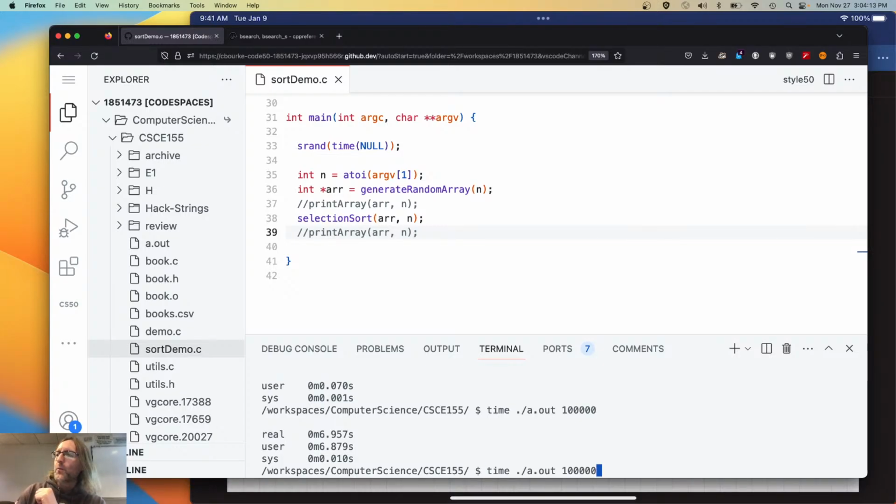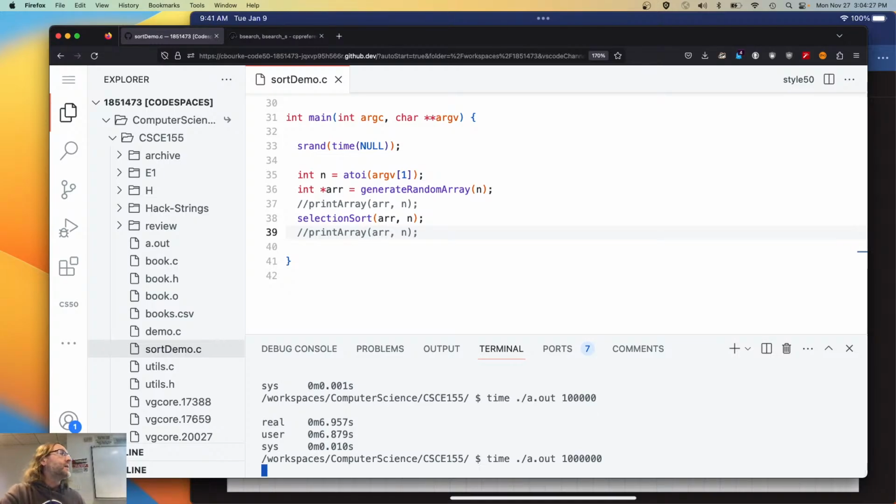What if I go up 100 more? That's 1 million elements. Is that big data, by the way? No. 1 million things. You should be getting that done in the blink of an eye. But 100 times slower, what do you think it's going to be? If it took 7 seconds to do 100,000 and now it's 100 times slower, it's going to take over a full minute to do this. Right? I'll let that run. Is there a better way?